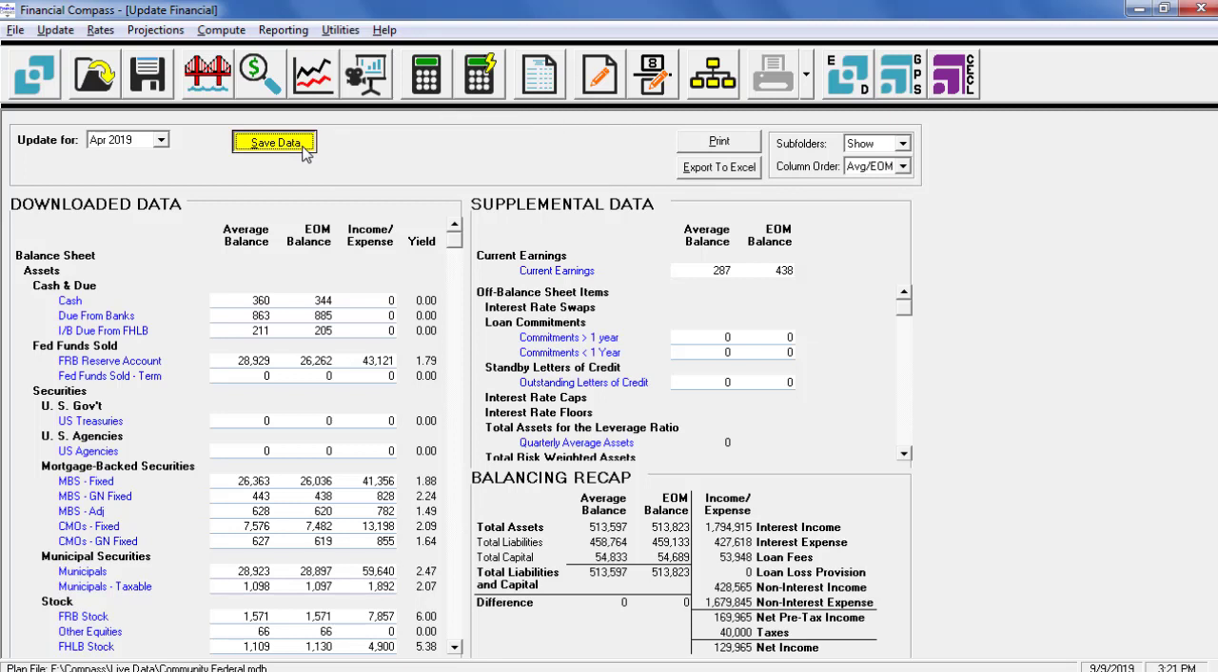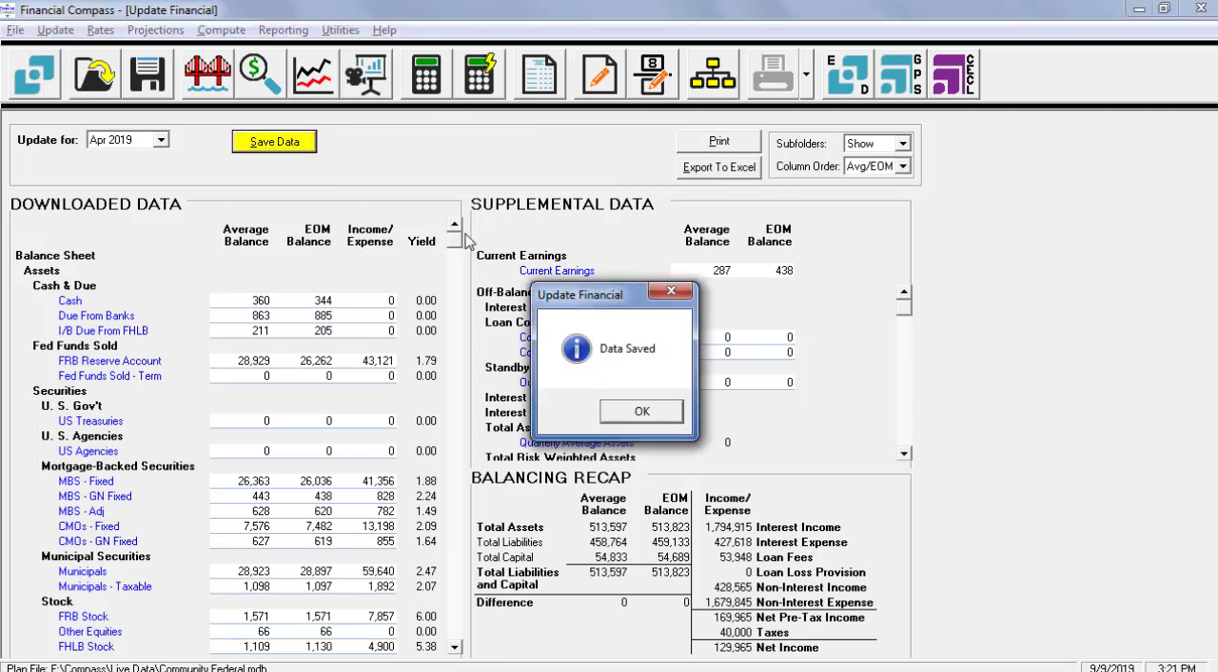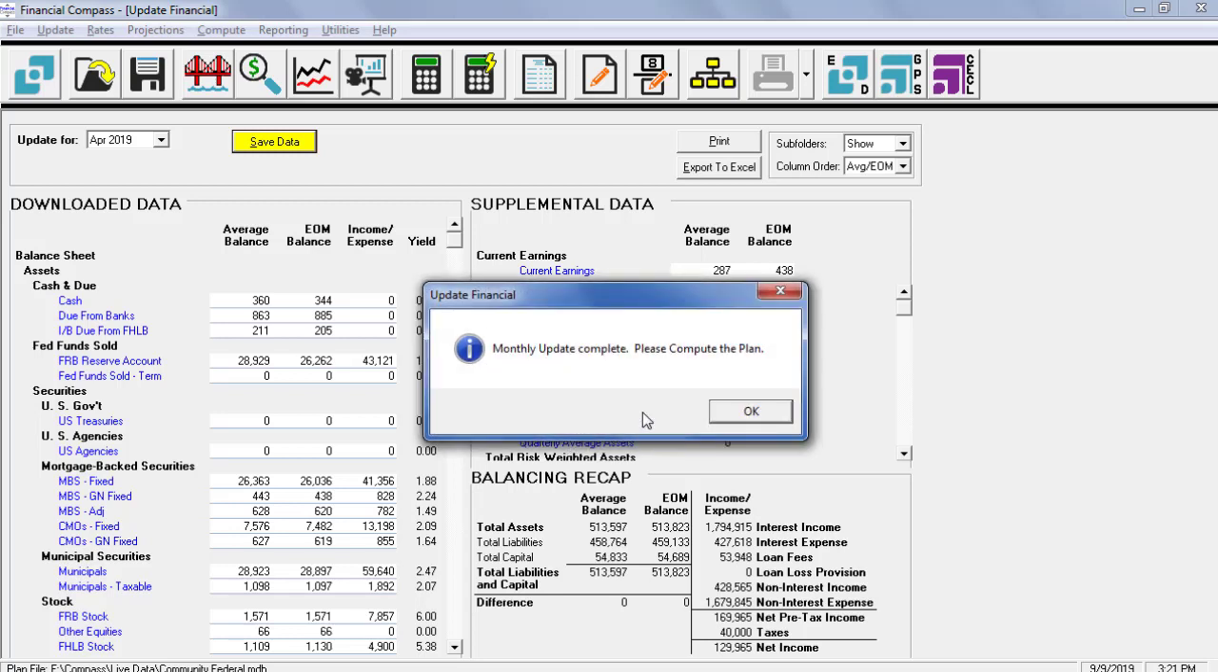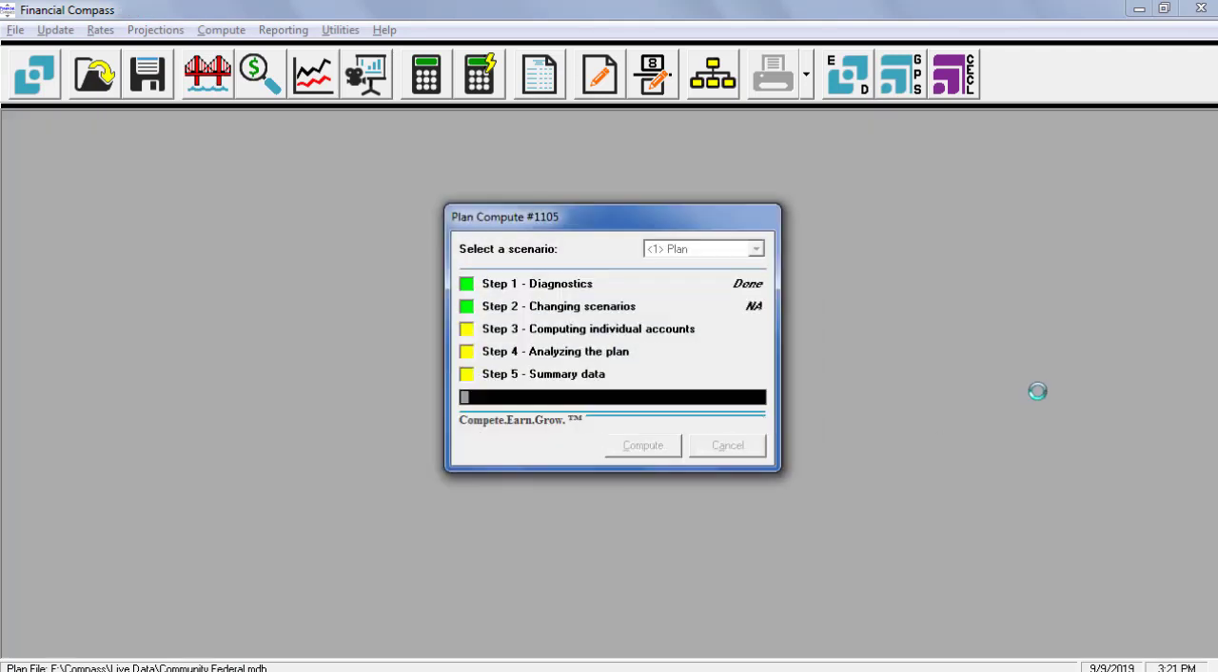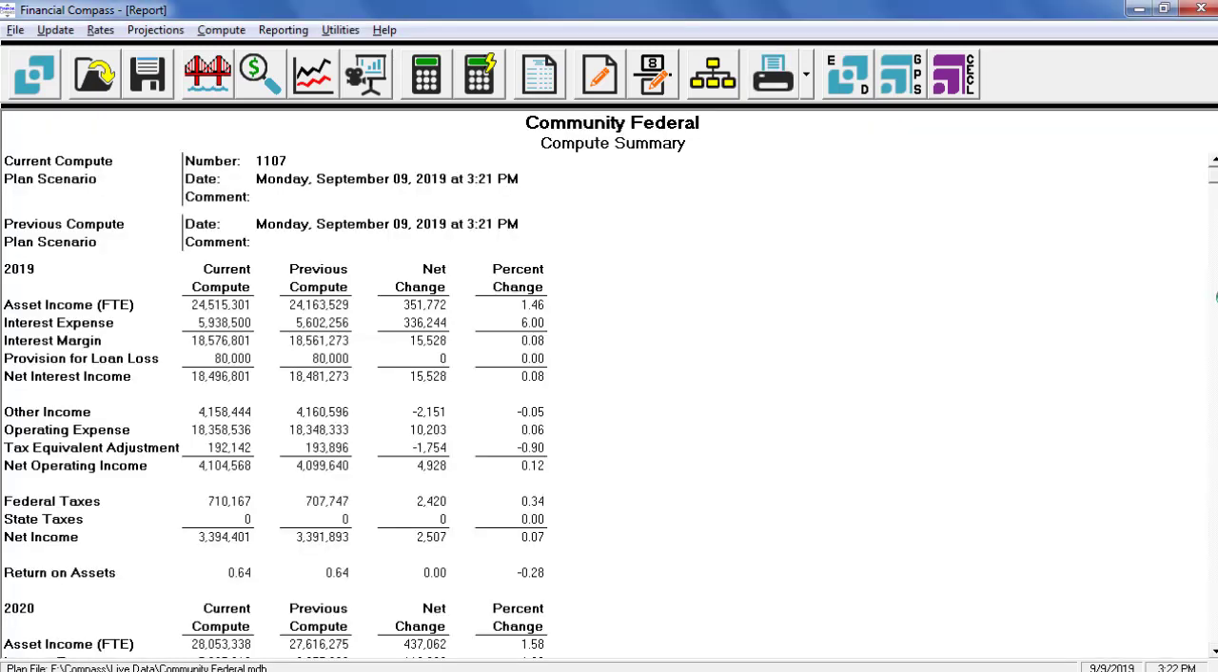After you click the Save Data button, Compass returns a prompt that the data is saved, and you click OK. Another prompt advises you to compute the plan. Computing the plan will recalculate and refresh all reports and ratios with the newly downloaded information. Once the compute is done, you'll be at the Compute Summary screen. This will display an annual summary of what the balances look like before and after the last compute.